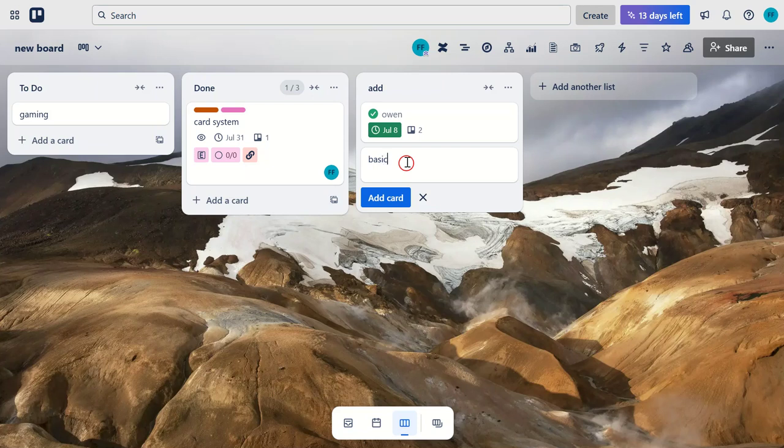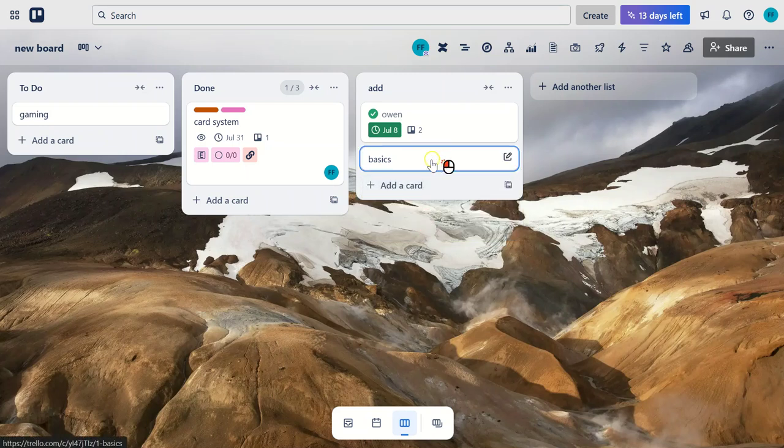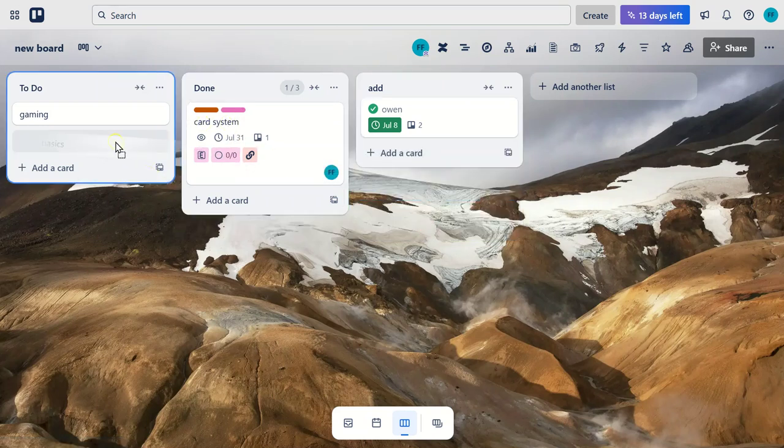Now that we've done that, it's time to move the card. To do this, left-click on the card and hold, then drag it to the desired list and release. This is the basic drag and drop feature, allowing you to change a card's position or status with ease.